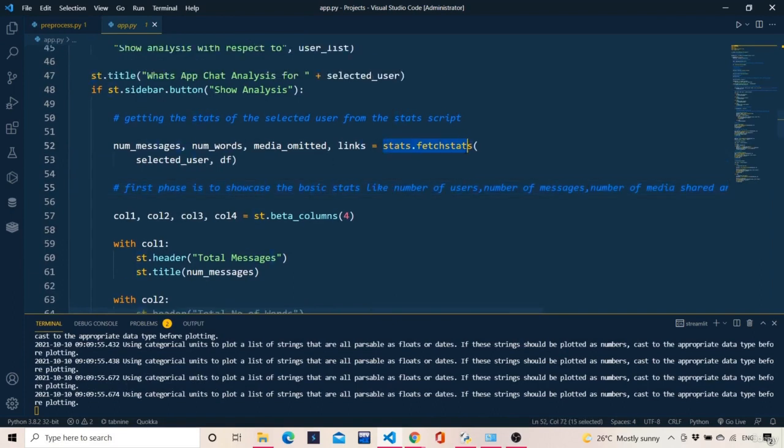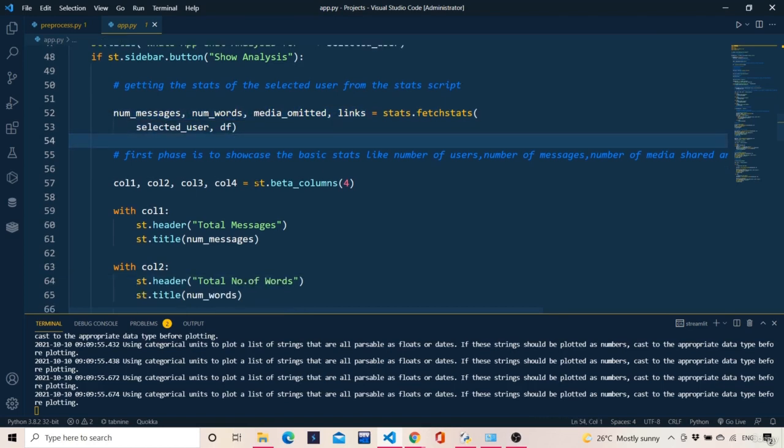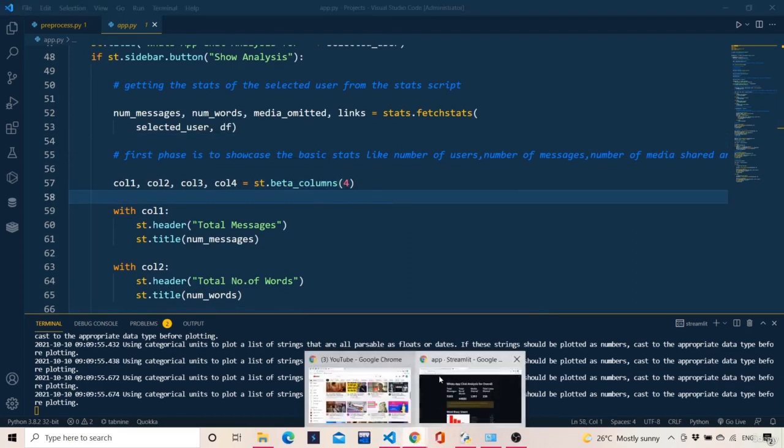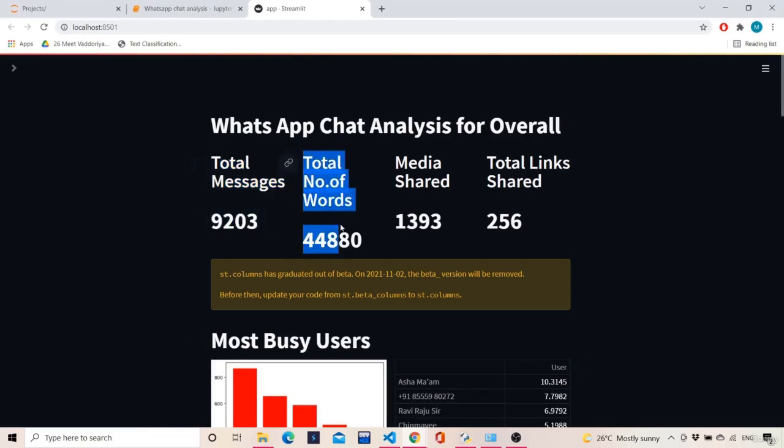So over here stats.fetch_stats is called, and over here we get the four things returned from stats.fetch_stats. We are storing those four things in these variables respectively. Now what we are saying is col1, col2, col3, col4 equals st.beta_columns. So this st.beta_columns is nothing but this is column 1, this is column 2, this is column 3, and this is column 4.